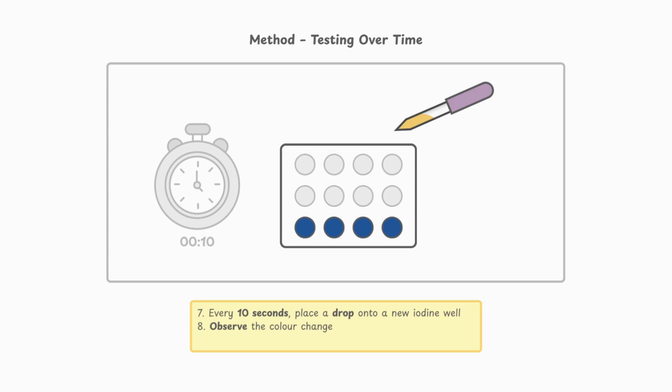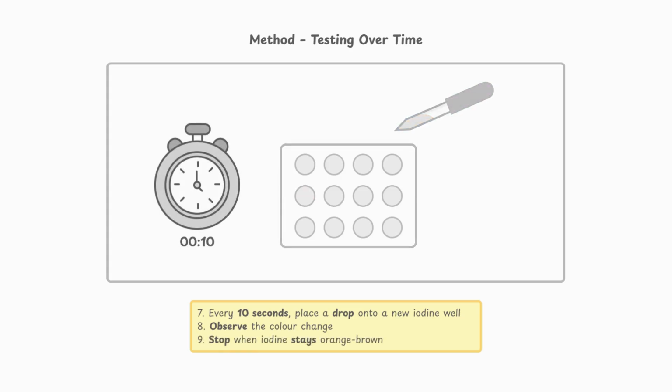As the reaction continues, less starch remains in the mixture. Eventually, the iodine will stay orange-brown instead of turning blue-black. This tells us that all the starch has been digested by the amylase. At that point, stop the stopwatch and record the time taken for the starch to completely disappear.